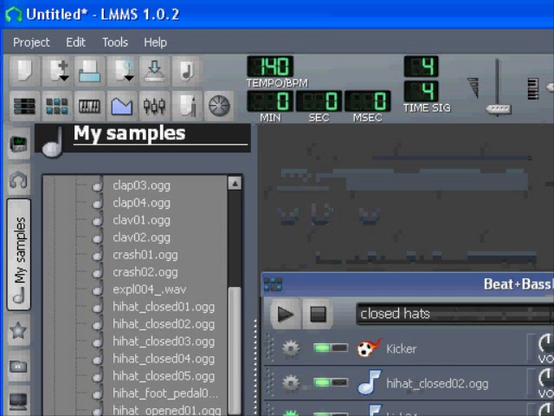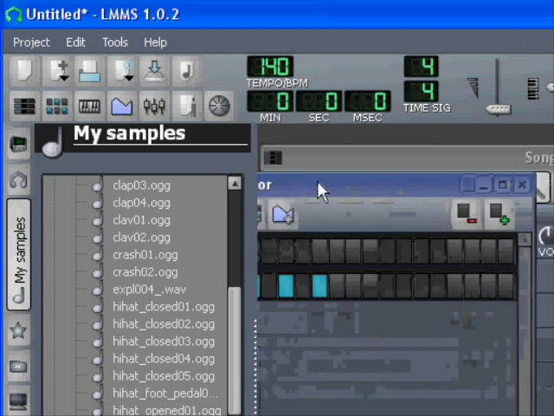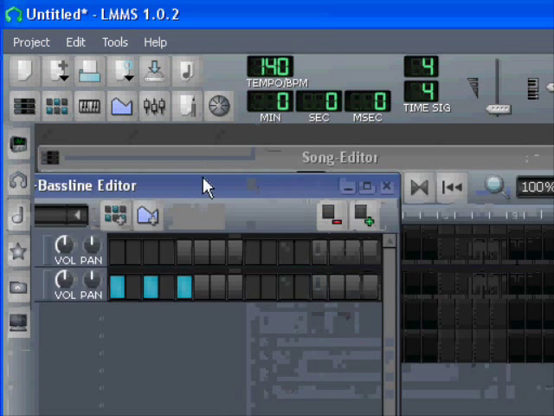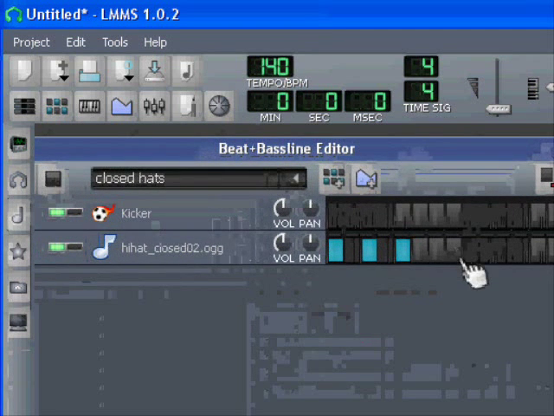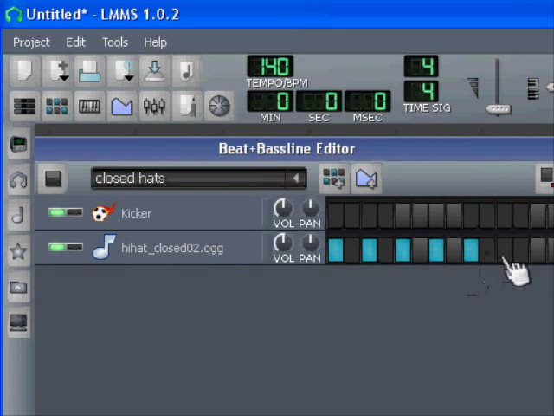I'll remove that because we don't want to have that inside here. Close hats, they go like I'm just doing. Just close that again so we get a little bit more space. I'm just doing this for every second. Like that.